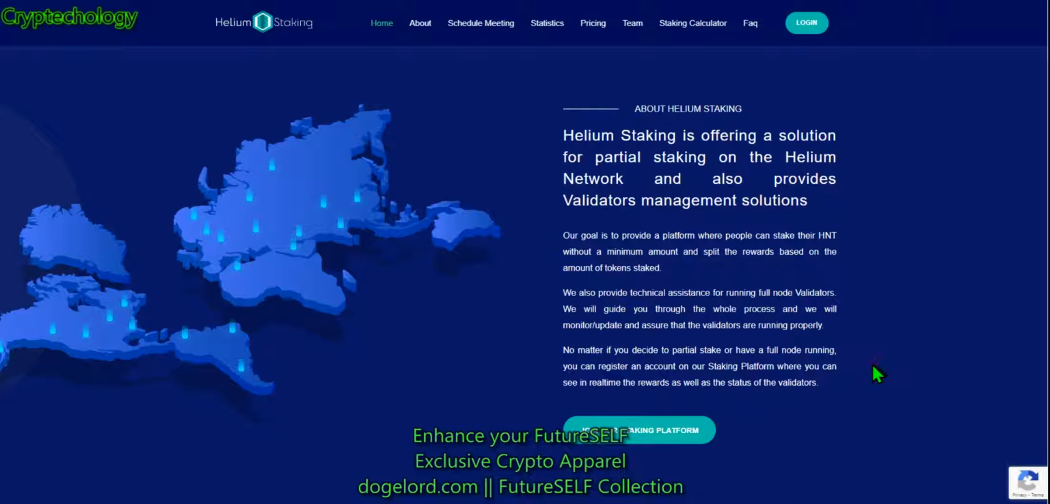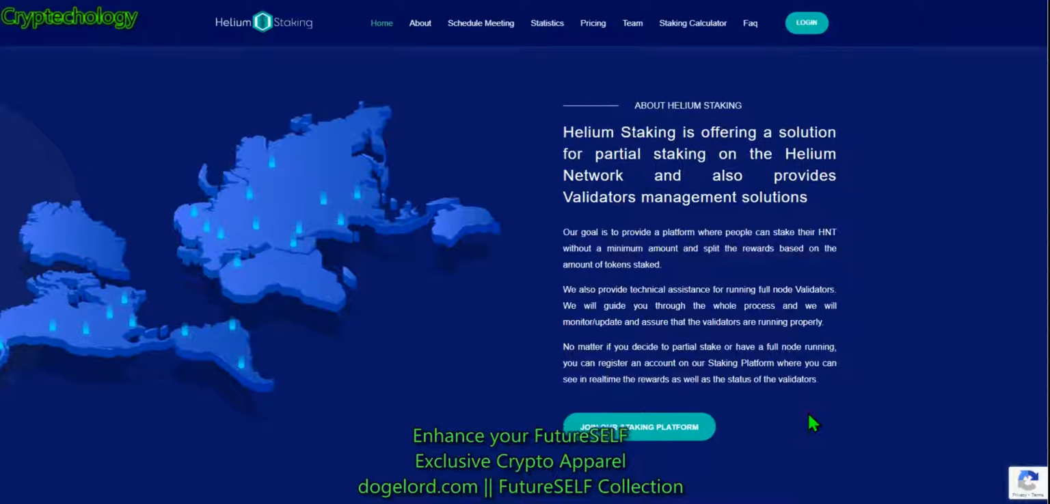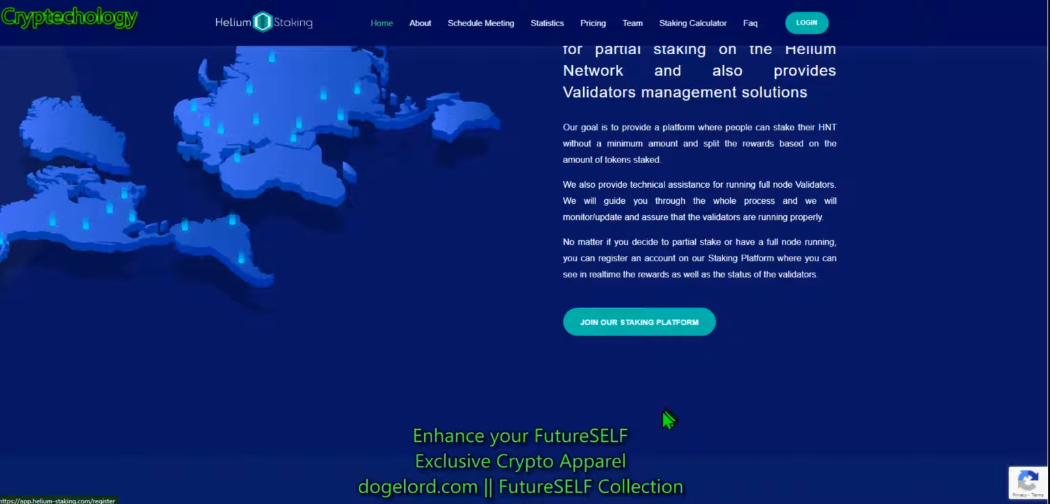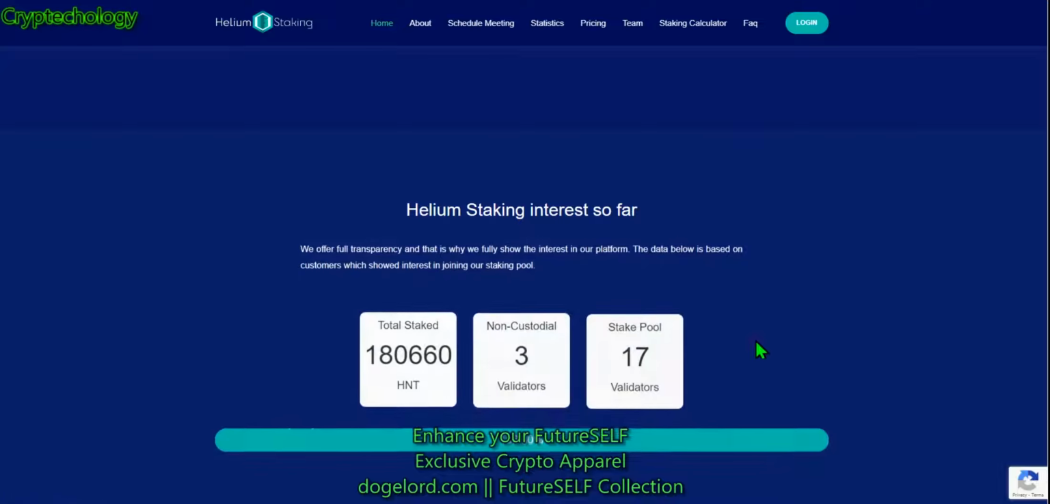No matter if you decide to partial stake or have a full node running, you can register an account on our staking platform where you can see in real time the rewards as well as the status of the validators. And click here, you can join our staking platform now. So before we go into that, here are a few more things I wanted to go over.